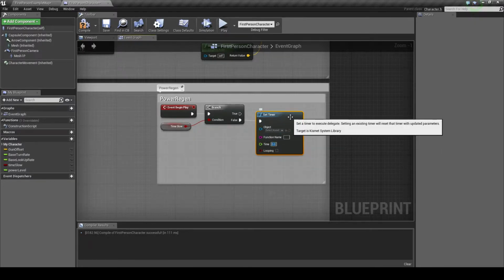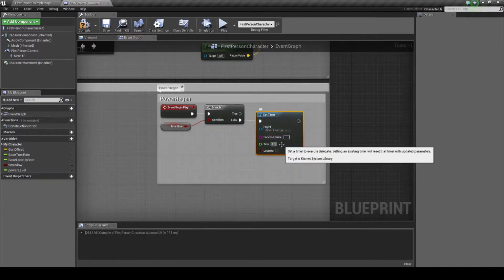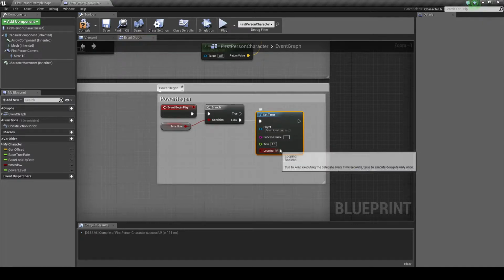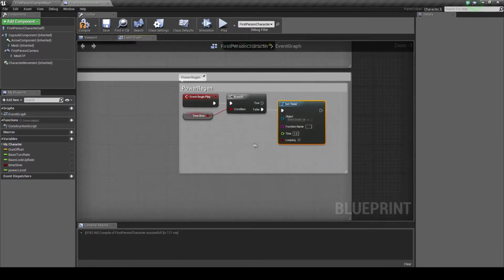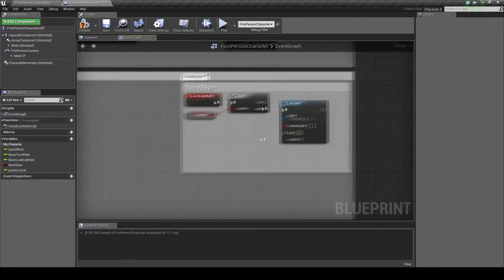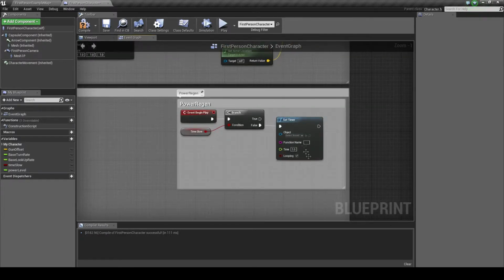So in this time bit here, I'm going to set it to 1 second, 1.0, and I'm going to have it loop. That means it's just going to call itself over and over again. Okay, so right now it's not going to do anything. But as you can see, it says function name, so this is what the timer will call. So we need to create a function to let this happen.